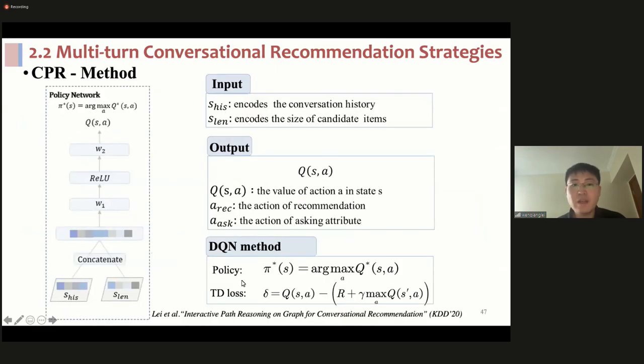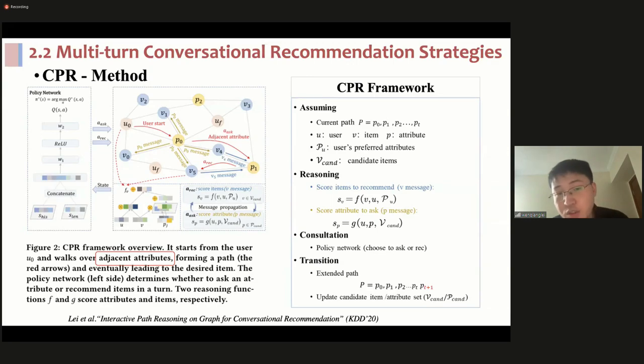Okay, so the idea is that they introduce a graph to constrain the conversational recommendation. First, the recommendation process becomes explainable. Second, the candidate items and attributes will be greatly eliminated, such that we can increase the recommendation accuracy.